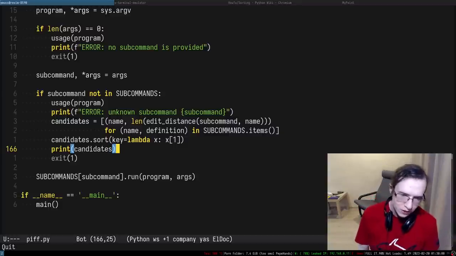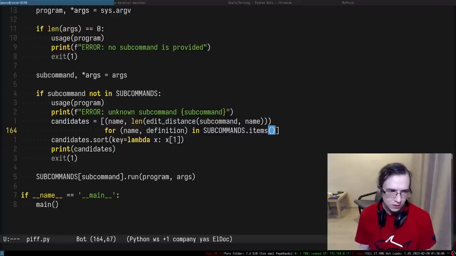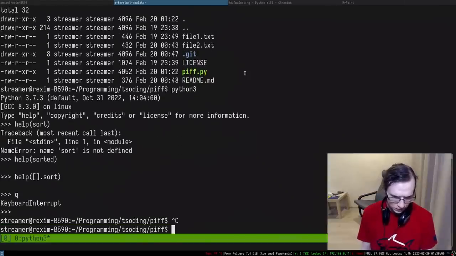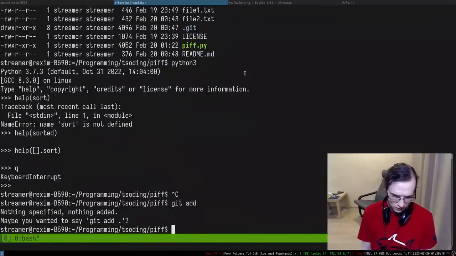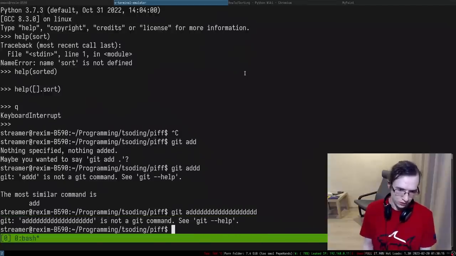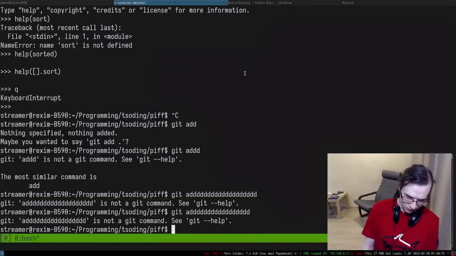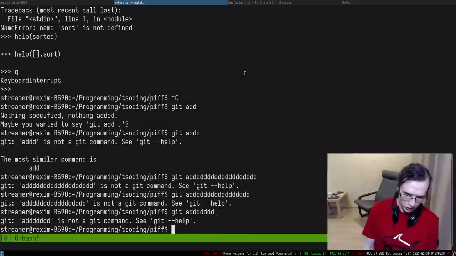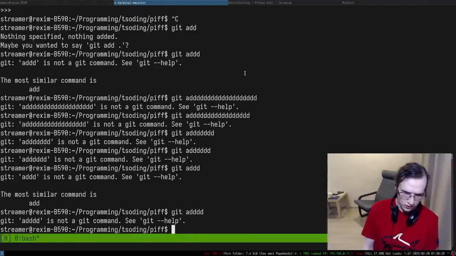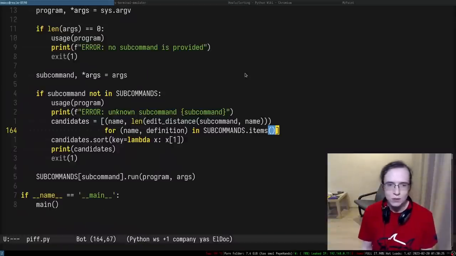Though we can do another thing. Because for instance, in the case of Git, if you have to make too many changes, it's probably not going to print anything. So there is some sort of a threshold of changes. After a certain amount of changes, it doesn't really print anything.